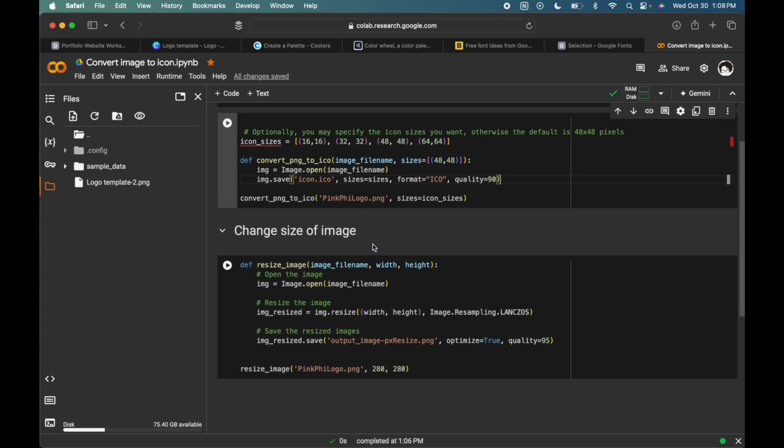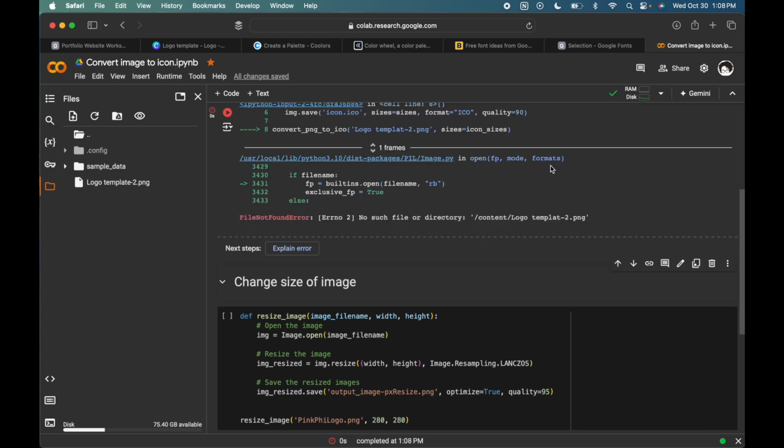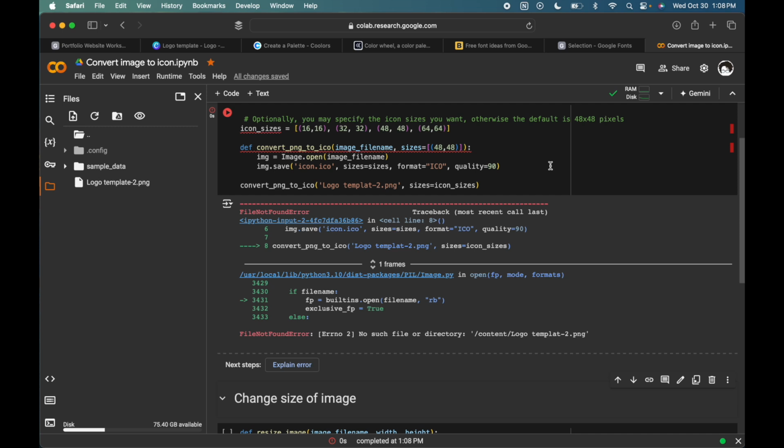Okay, all right. So in this case, I want to convert my PNG to ICO, and I'm bringing in my image name. In this case, it is logo template-2.png, and I want all these icon sizes here. And then all I do is hit run. You can actually hit this button here, but I like to use shortcuts. So I'm running it, and we have an issue.